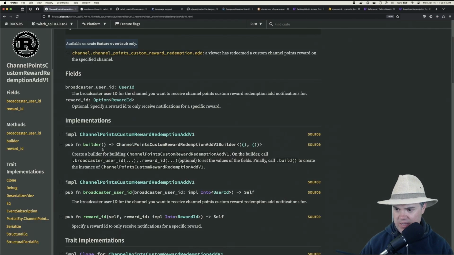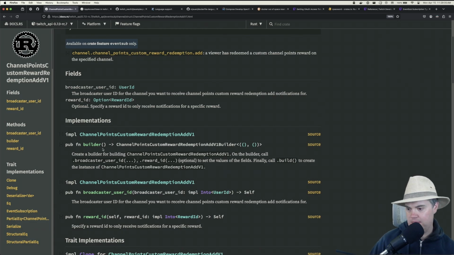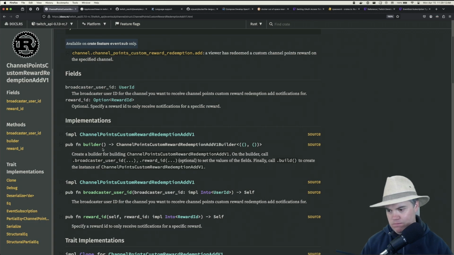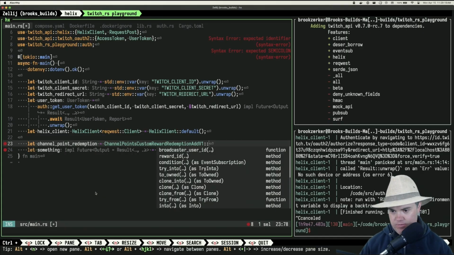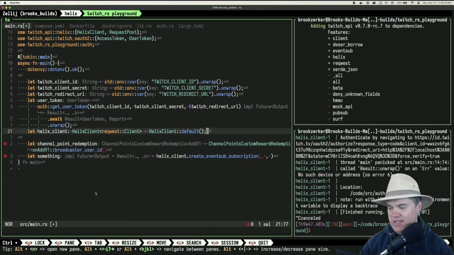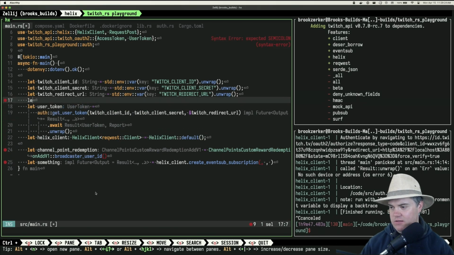Again, the builder I can't find in there. Okay, broadcaster user ID. Okay, so I can use broadcaster user ID. So I need to get that out of here.